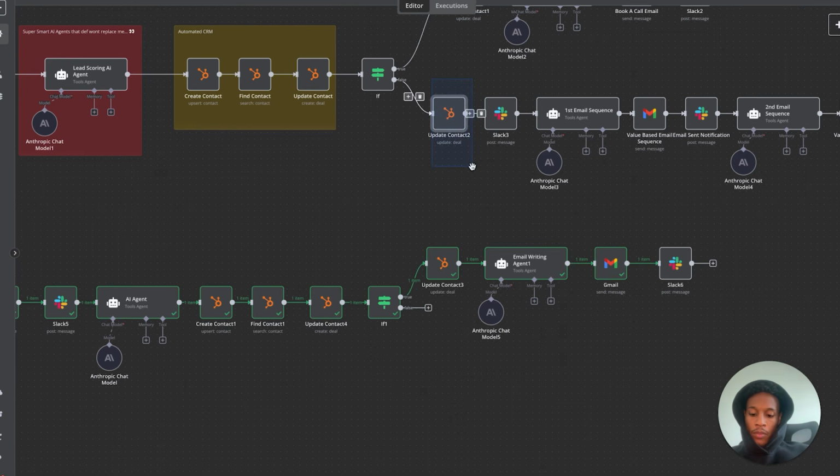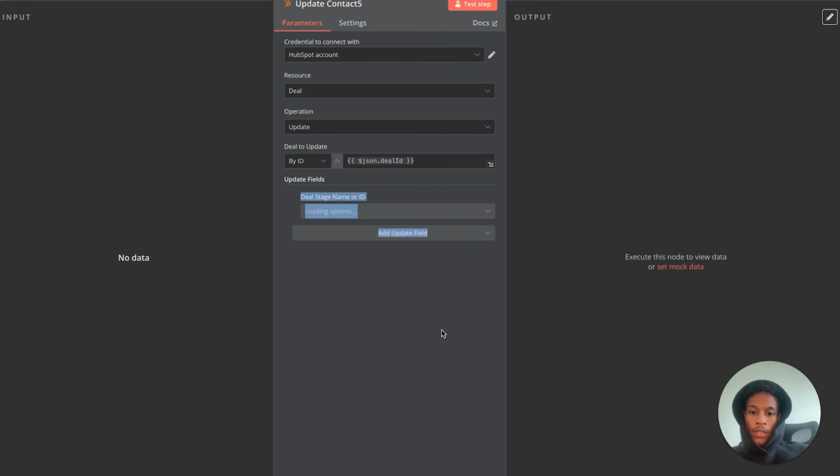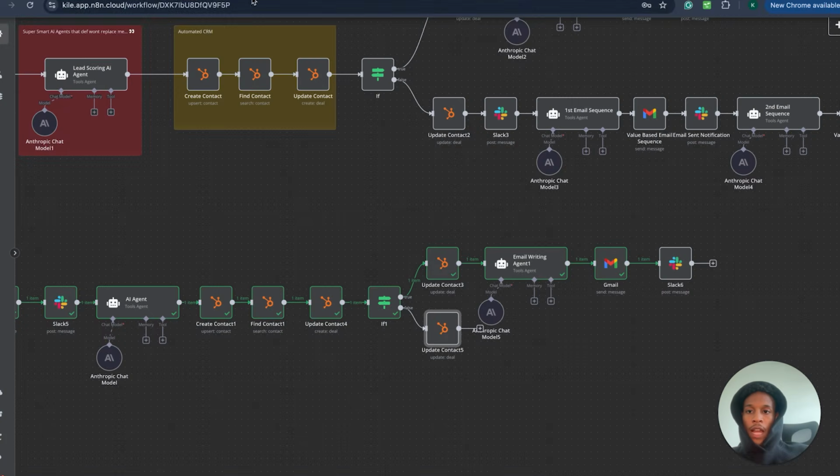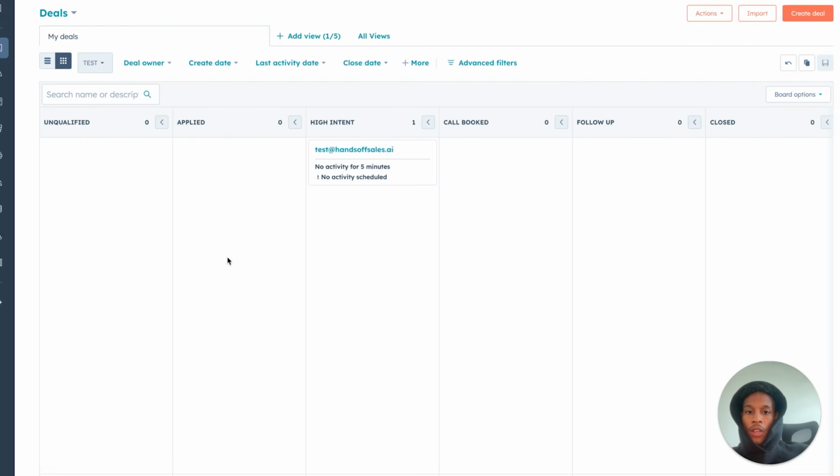But just for time's sake in this video, what this looks like over here is going to be the same thing. Let me just click through this. I have it set up the same way. Put the ID in here, put it on unqualified, and if a lead is actually unqualified, it'll drag it over to unqualified.